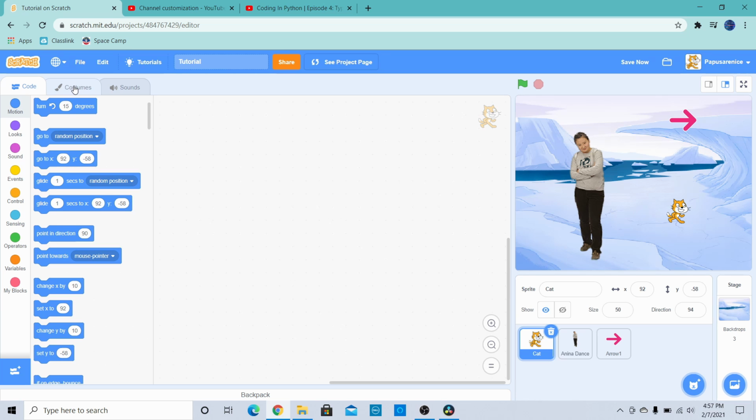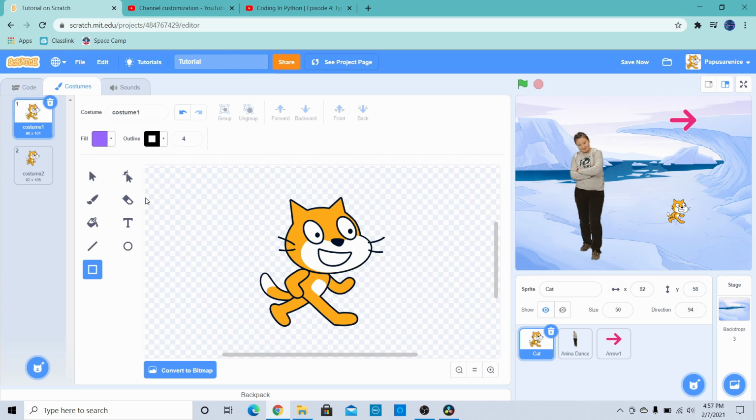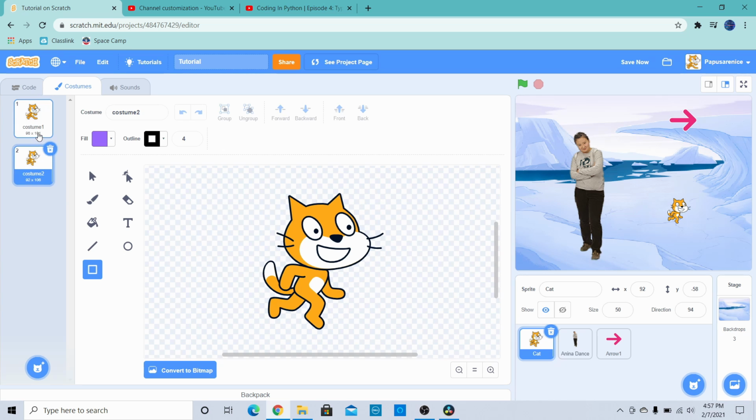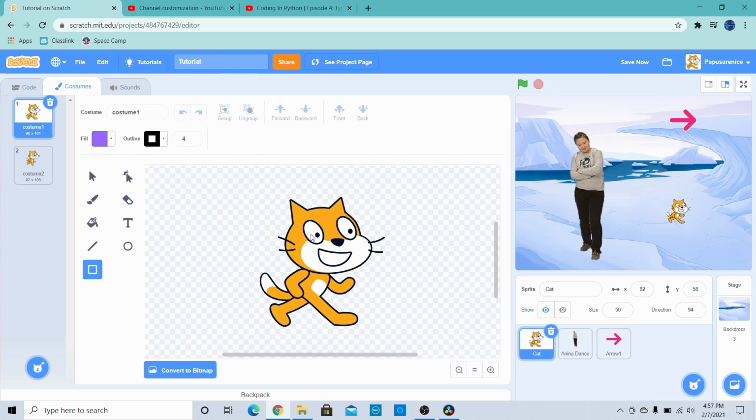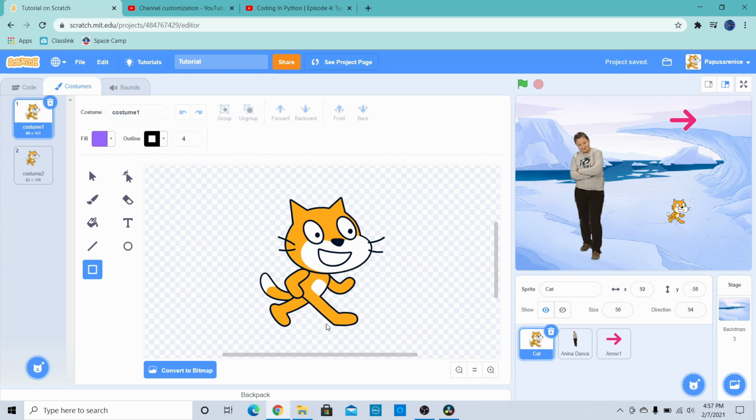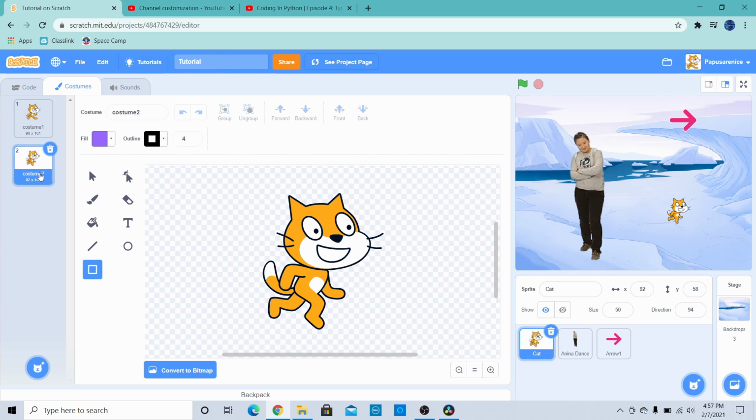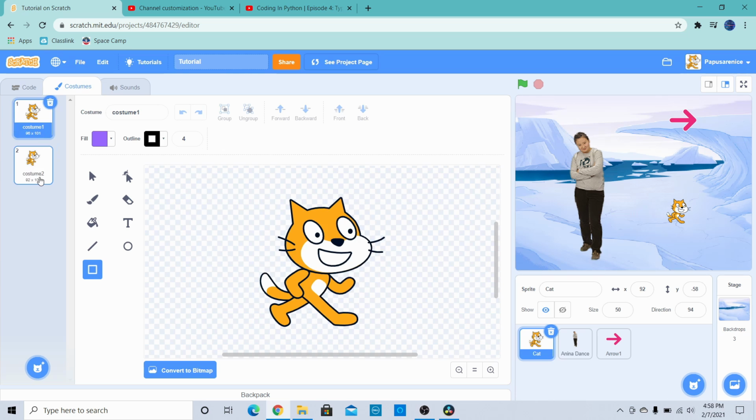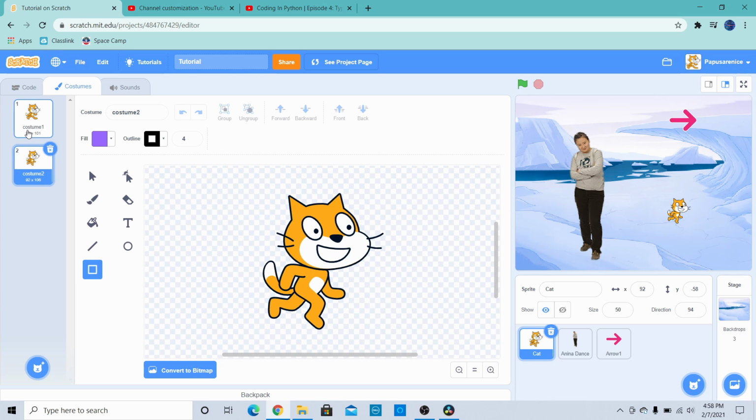You can also go to costumes over here. This is where you can make different costumes for your sprites. That means it's not a separate sprite, but it's the same sprite looking different. So you see here how the legs are in here. And when you switch to costume 2, the legs are different. You can code it to constantly switch between these two costumes to make it look as if the sprite is running.